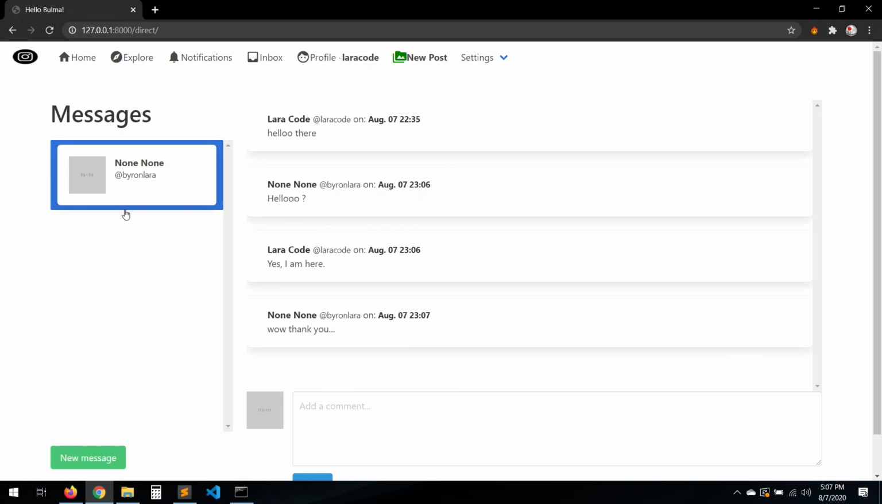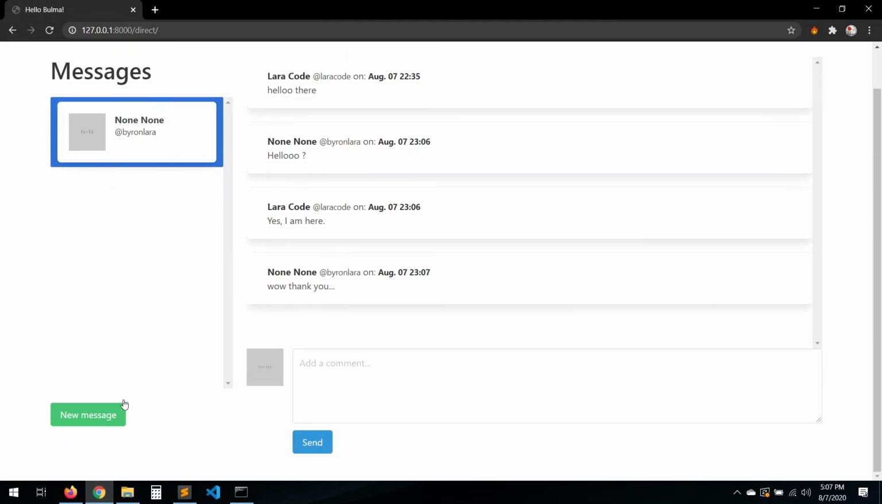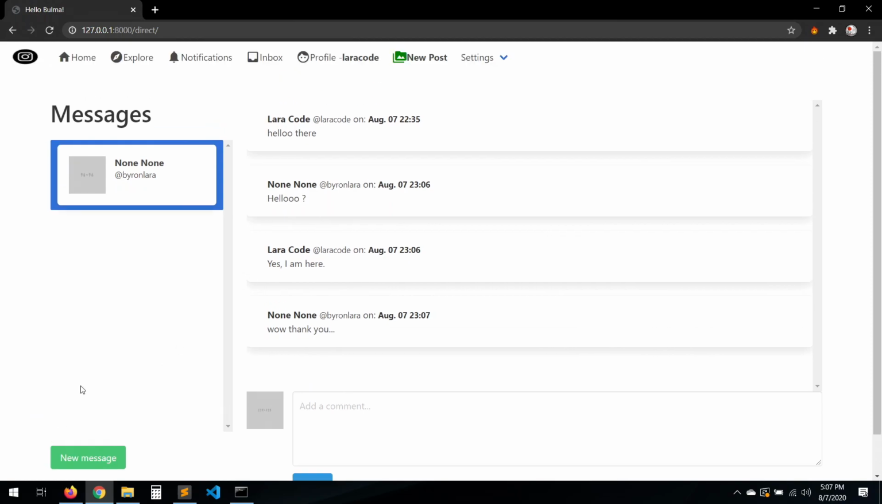We have the directs working. We want to fix this new message to just find a new user and send messages to users. And yeah, let's just stop it here.